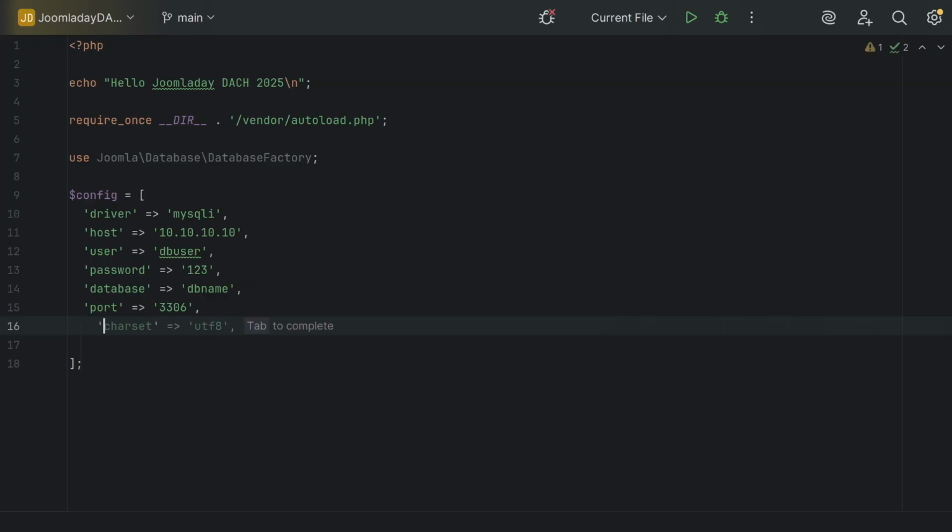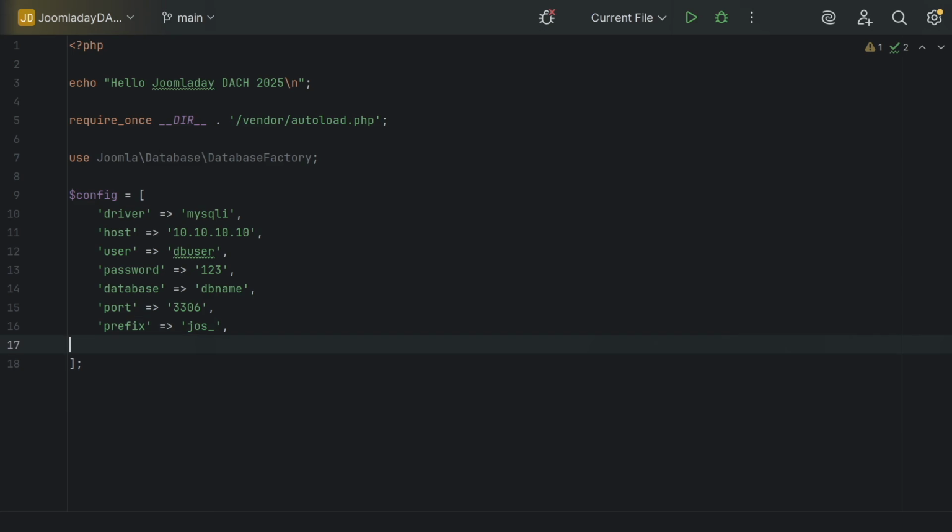The prefix, I think I had YOS, for all time's sake. Socket is empty. I think this is it. Okay, so this is the configuration that I need to pass to this database object.